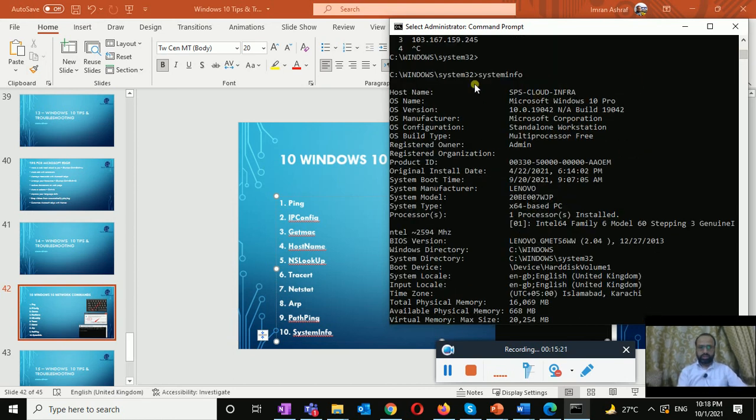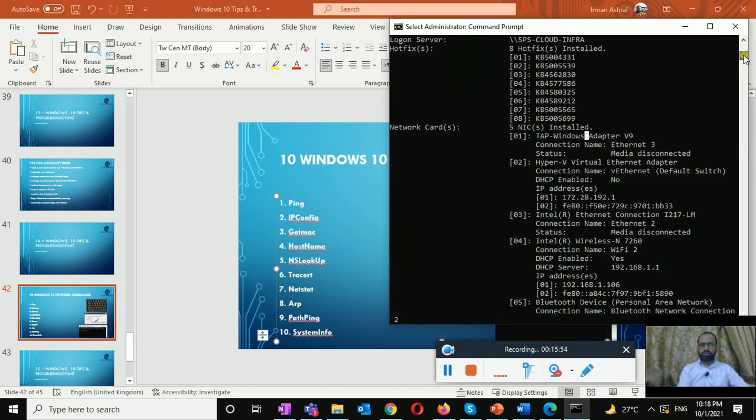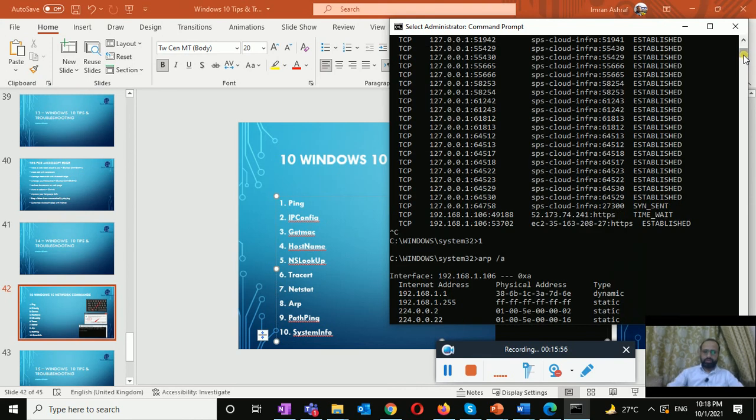And if I start from here, you can see host name, OS name, Windows 10 Professional, which version and which build, Microsoft Corporation as manufacturer, configuration standalone workstation, build type multiprocessor free, and owner name is admin, product ID and date of install, it's 22 April 2021. And many more. You can see a lot of information is available here.